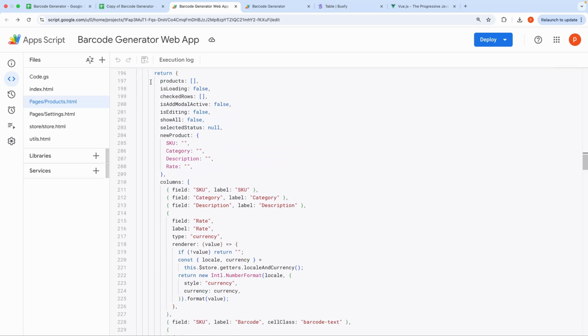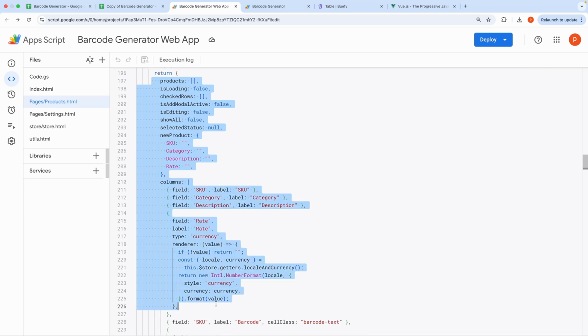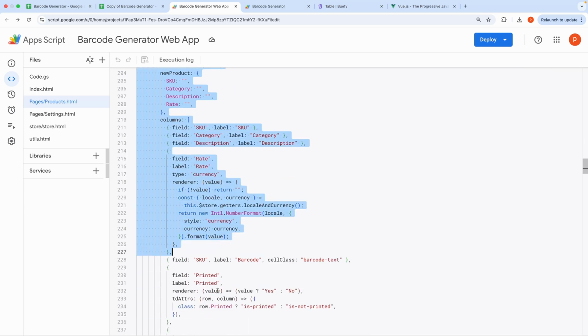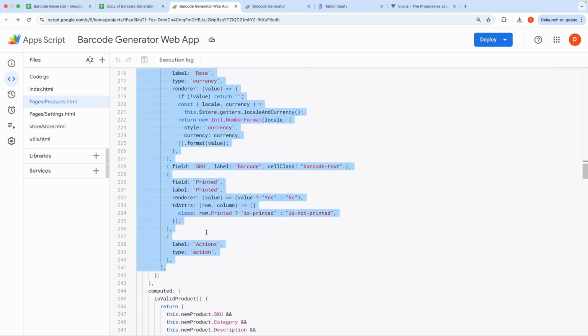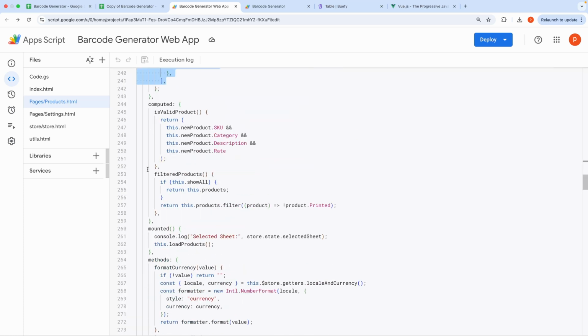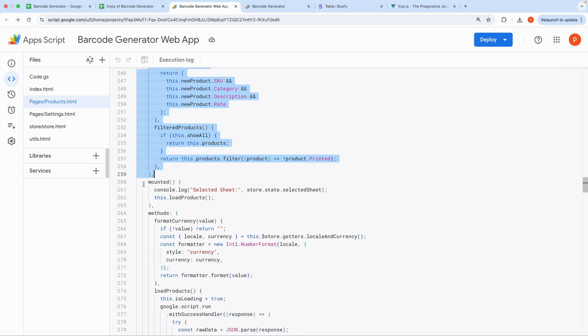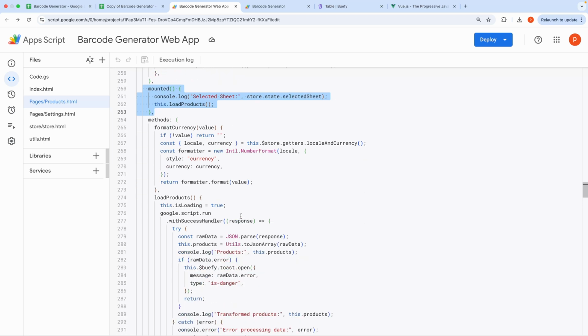This data function initializes the component state, including arrays for products, loading status, selected rows, modal visibility, and column definitions for the table. These computed properties handle form validation and filter products based on the Show All toggle. The mounted lifecycle hook logs the selected sheet and triggers the Load Products method to fetch product data on component mount.